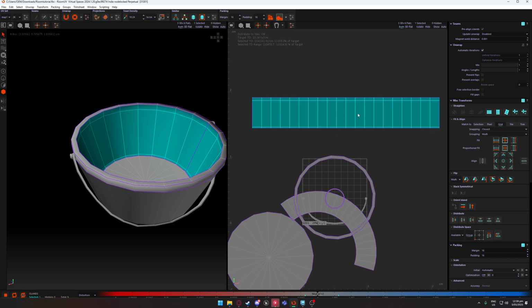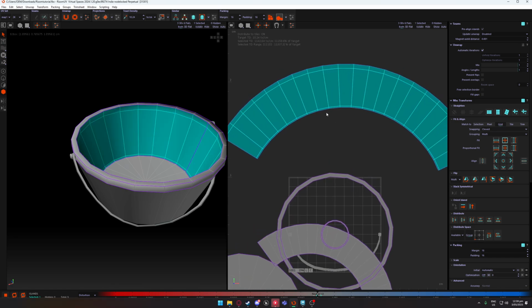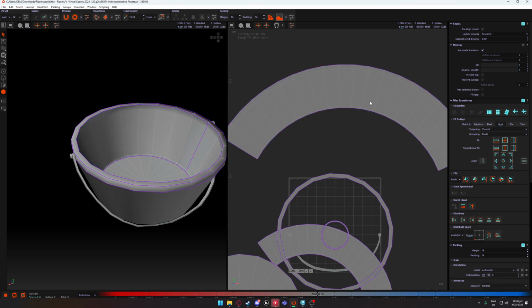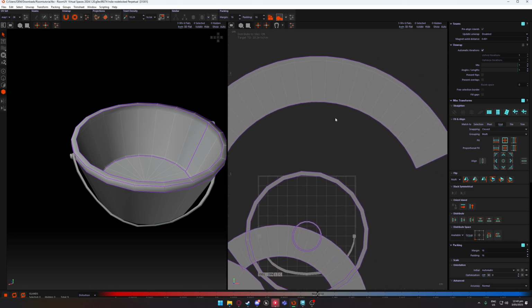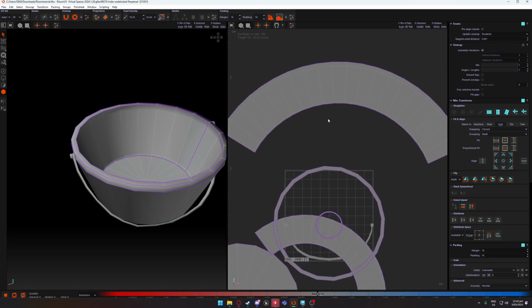To get out of that and reverse that, you can of course press Ctrl-Z or just re-unwrap it again, and that's going to bring it back to its natural state where you're going to have no stretching, but at the same time, the edges are of course not straightened. So it's up to you whether you value straightened edges or lack of, I guess, stretching.